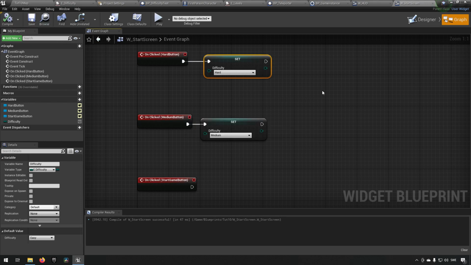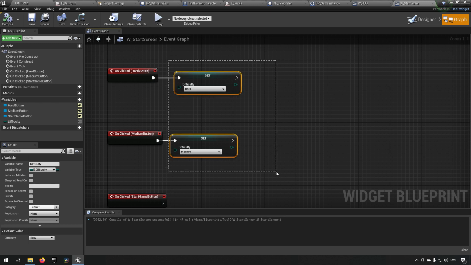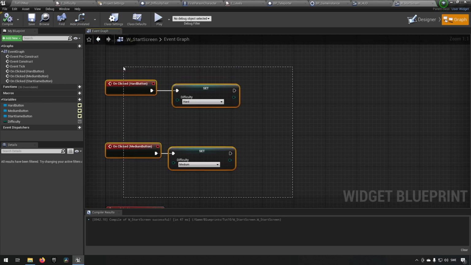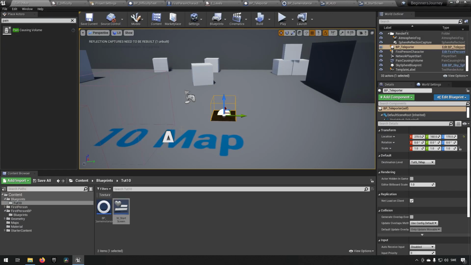However, all this is going to do is put this in the widget so that the widget knows what the difficulty is. That doesn't help us very much. First of all, the widget should not be what remembers what difficulty you're on. It's the wrong place to have it. The character having the difficulty also seems wrong. So what we would more likely want is to have it in a game mode.